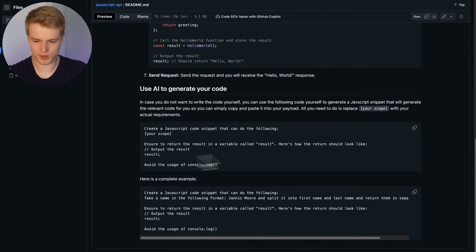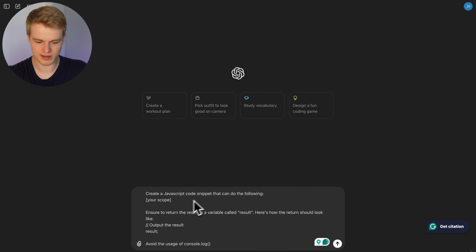So to make that fun, what I'm going to do is I literally just copy this example. I'm going to head over to ChatGPT. I paste it in the chat. And now we need to replace this part, your scope, with whatever we would like it to return or do inside of this specific element.